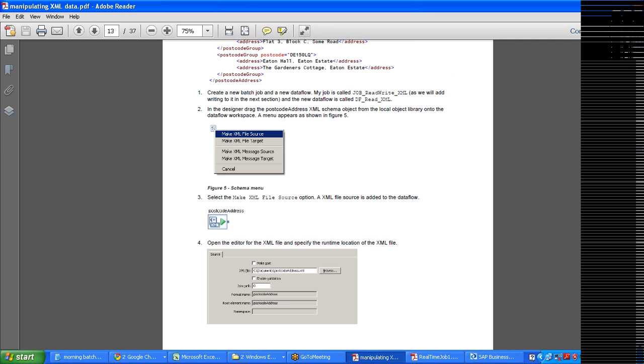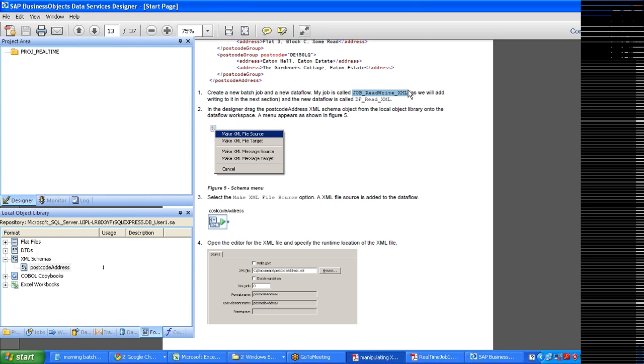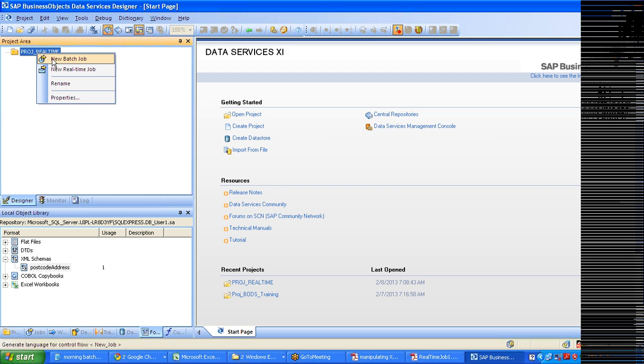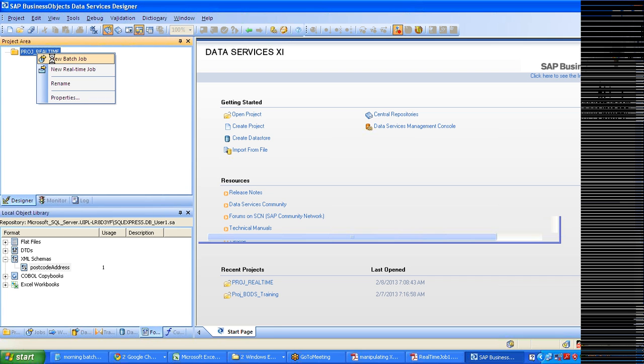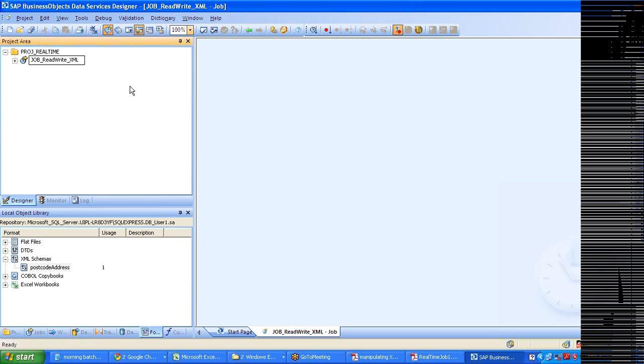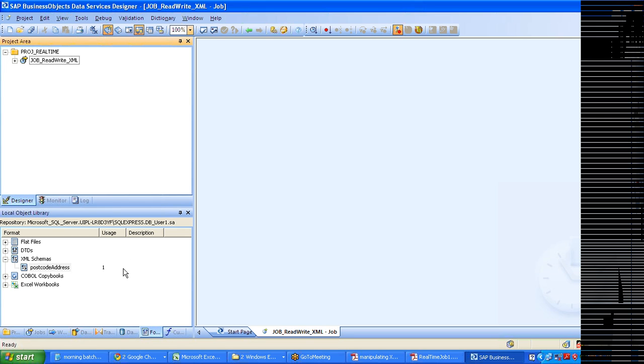Okay, so here is the first job that we are going to create. Job read write XML. Right click, new batch job. So now we are using this XML file in the batch job.